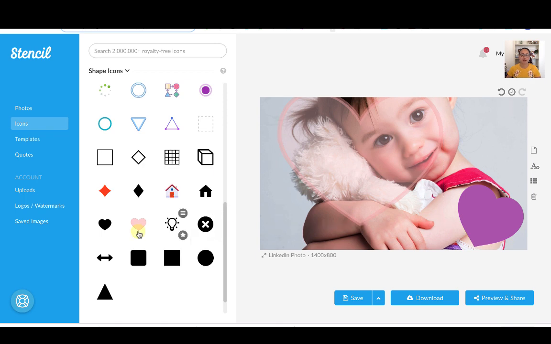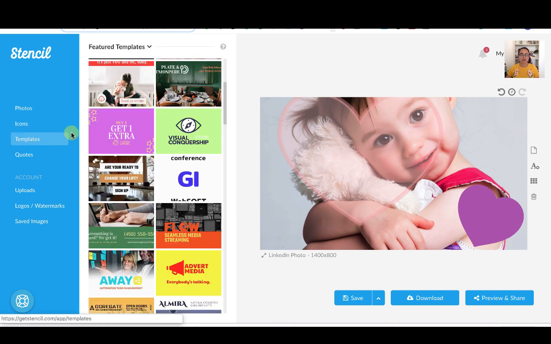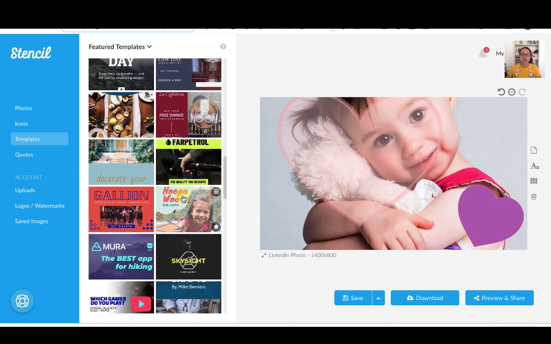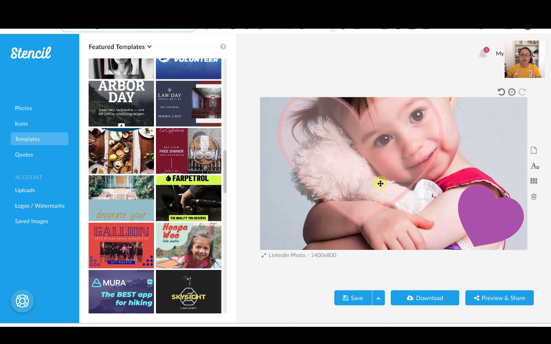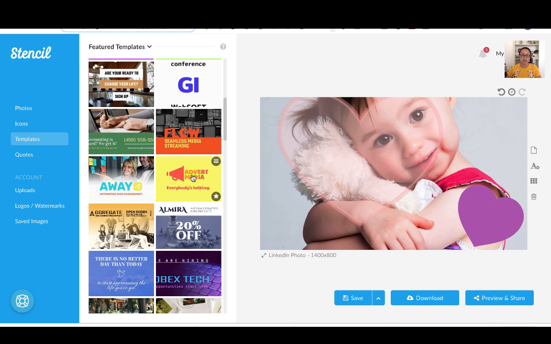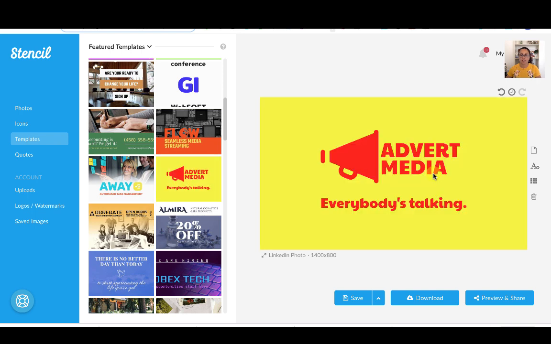Maybe change that there. Okay, so this is icons. Now I have templates, which is very similar to Canva. It has all these templates pre-made that you can use and you can alter, right? So everything you see here, you can change. This is just to show you, but it's not really something I'm working on. But let's just click on any of the templates so that you can see. Okay, let's just click on this one.